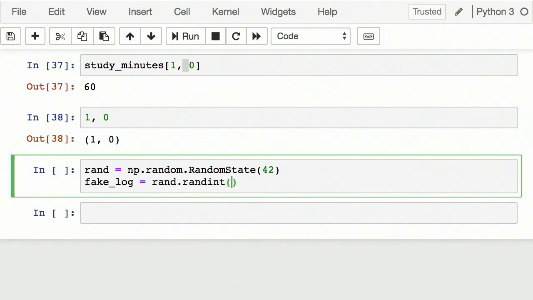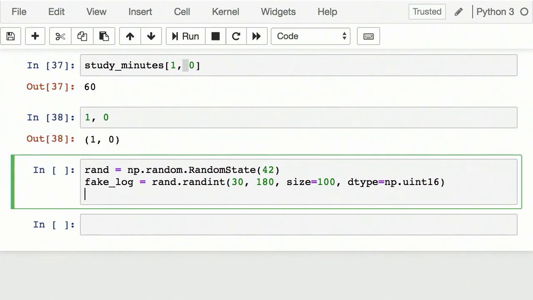And we'll make the first parameter the low value, like how low should it ever go? We want it between 30 and then the high of 180. That's 3 hours. That's tons of studying. And then we'll set the size to be 100. We'll say size equals 100. And we'll set the data type, or dtype, to the same thing that we've been using, uint16, the unsigned integer. Let's go ahead and do that, and then let's peep it.